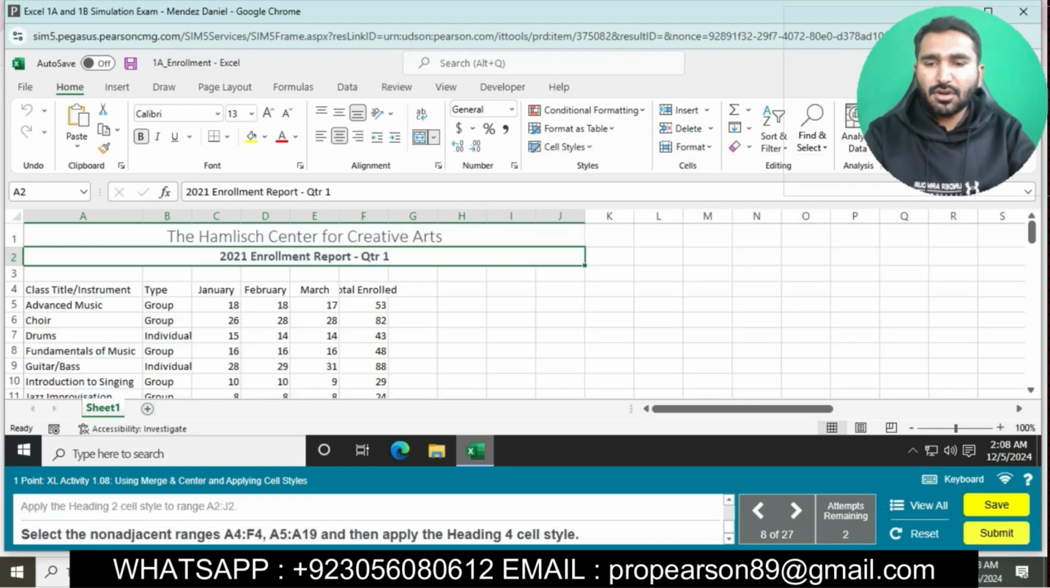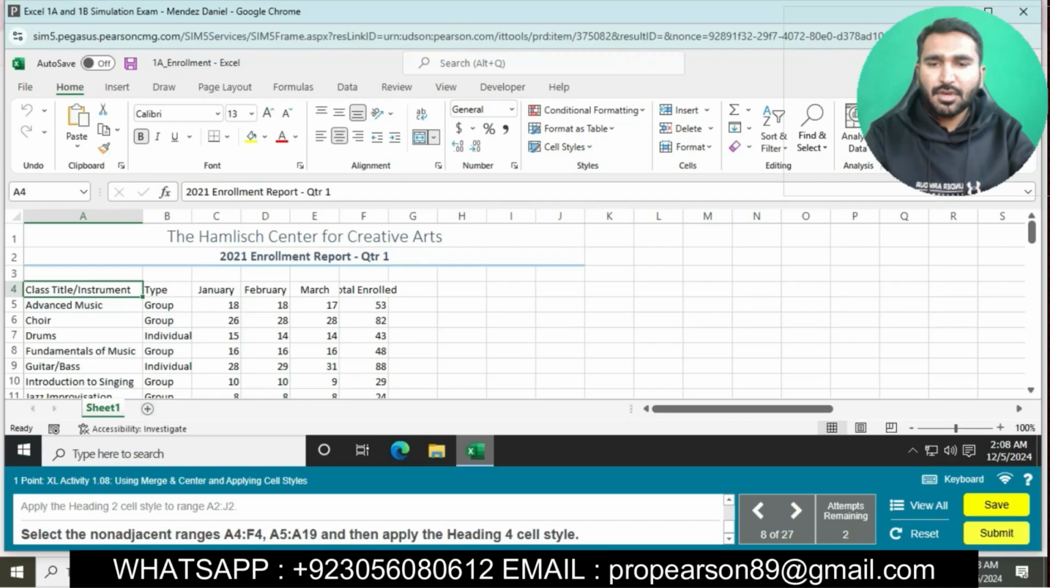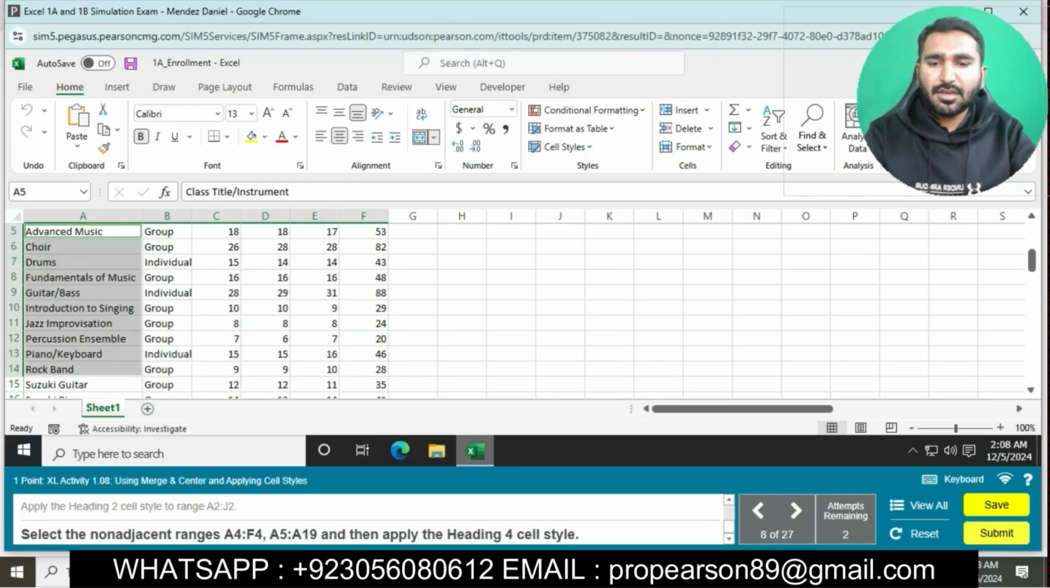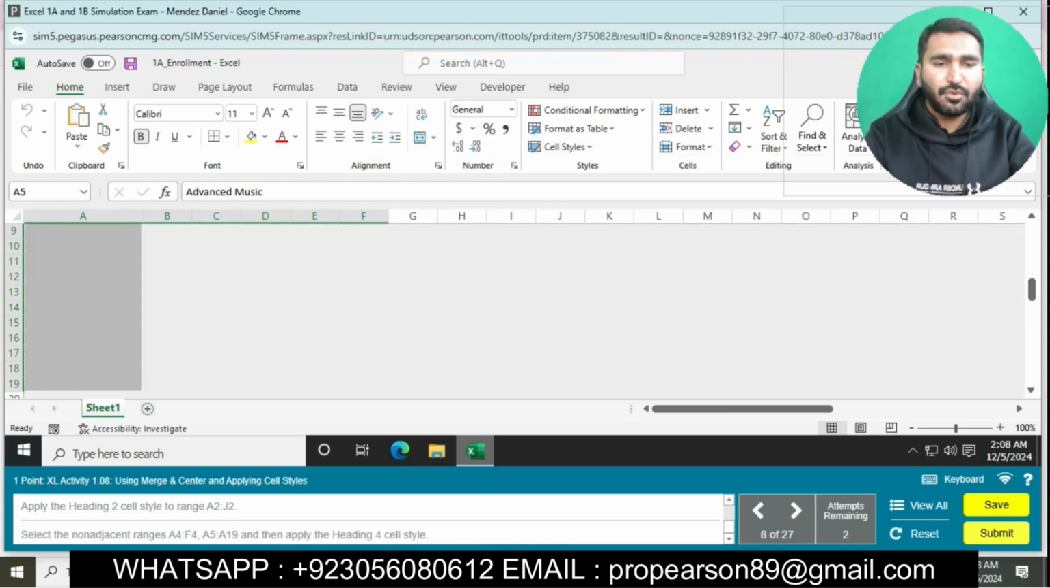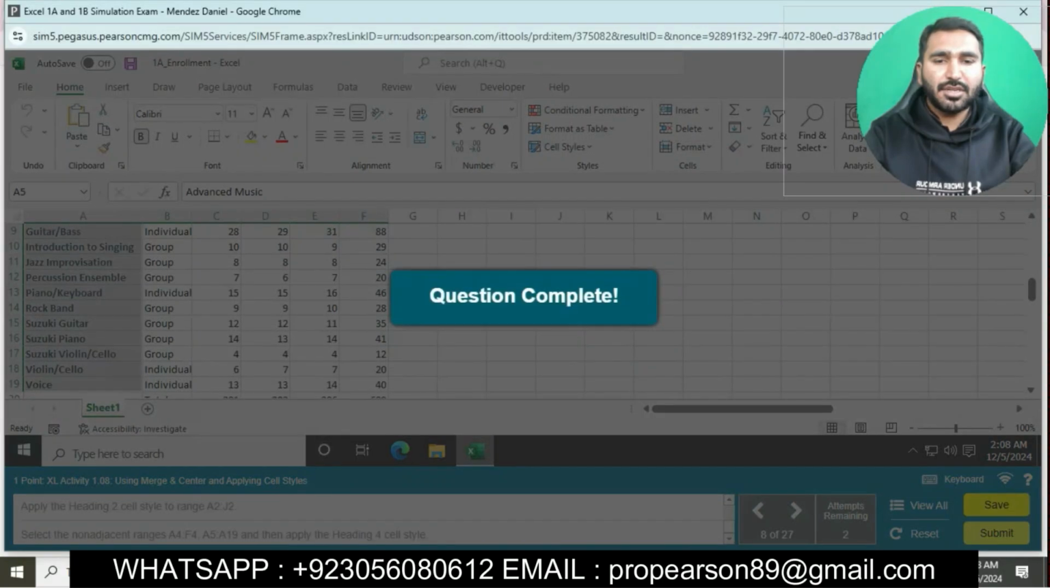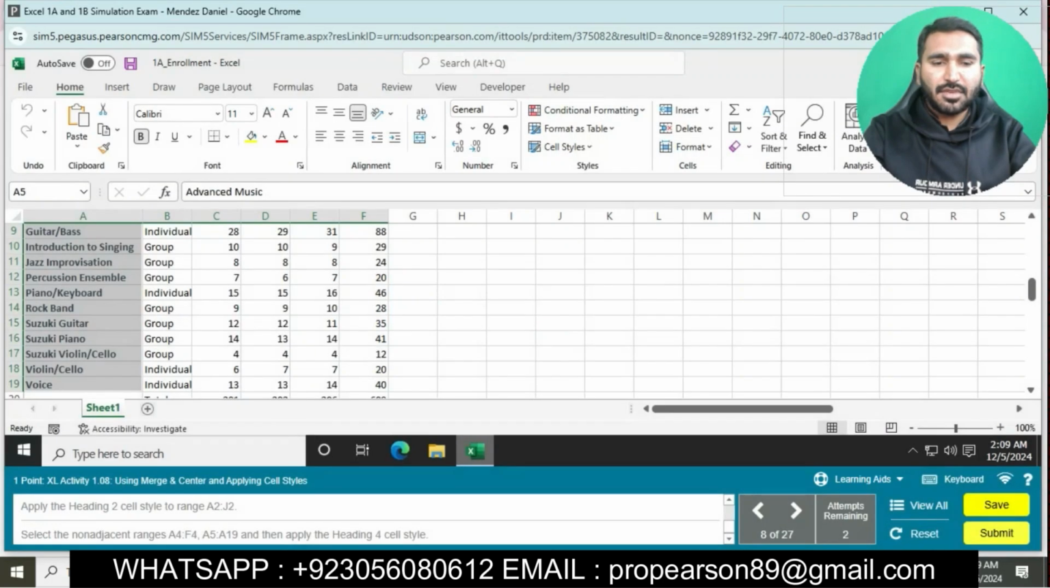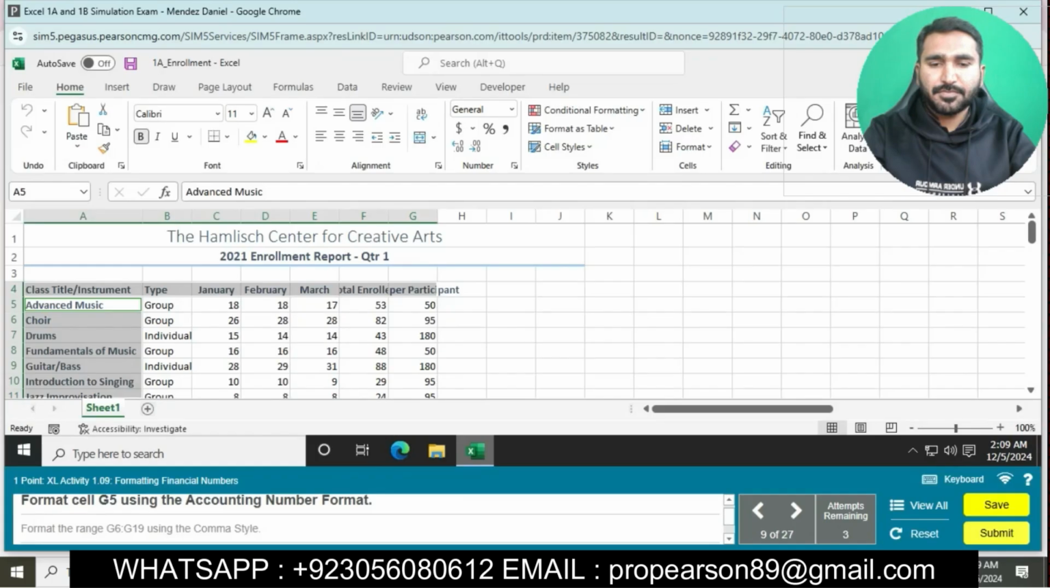Select the non-adjacent range A4 to F4, press Ctrl, and then select the second range A5 to A19 and apply the Heading 4 cell style. First we will select the first range A4 to F4, then press Ctrl and select the second range A5 to A19. We go to the Home tab in the Styles group, click on the Cell Styles button, and apply the Heading 4 cell style. The question is completed now. The next question of this exam is question number 9.